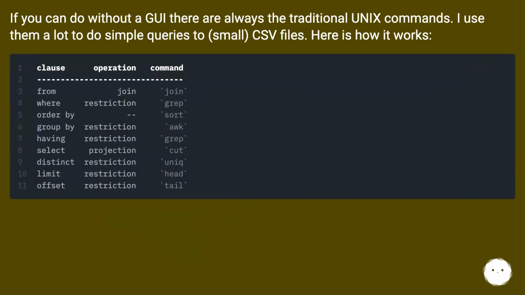If you can do without a GUI, there are always the traditional Unix commands. I use them a lot to do simple queries to small CSV files. Here is how it works.